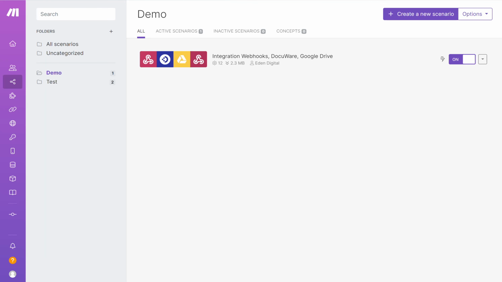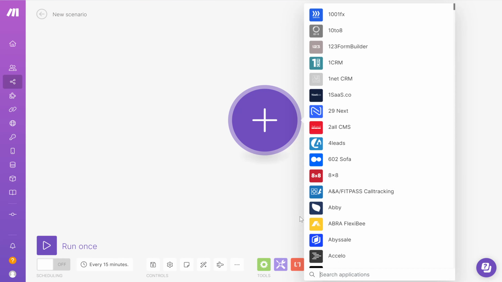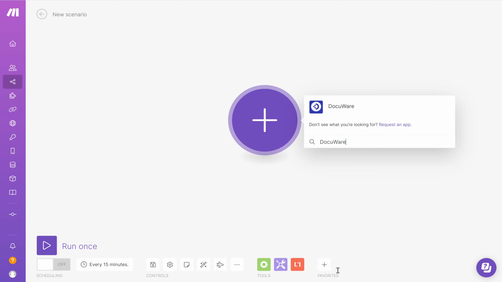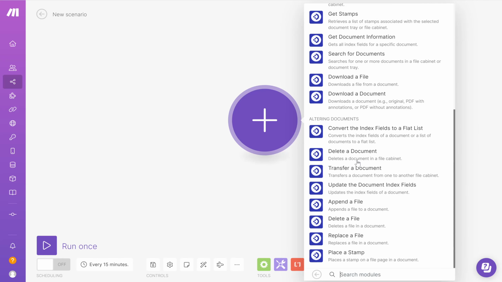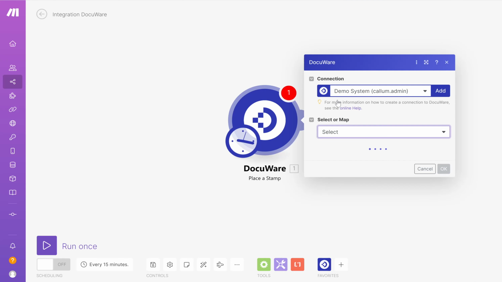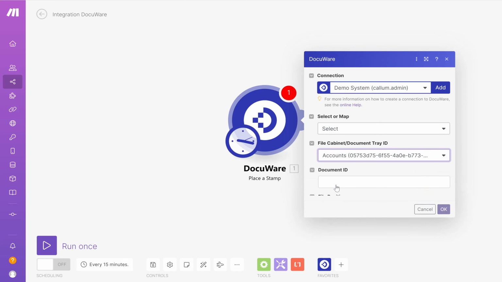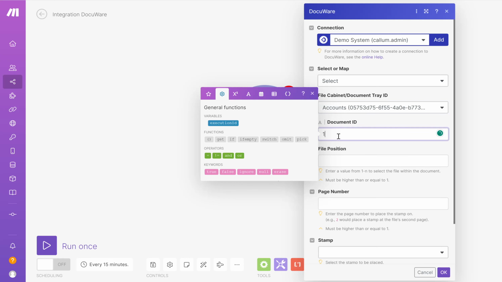If I go now to my Make system, I'm going to create a new scenario, click the plus, search again for DocuWare, scroll to the bottom, and I have Place a Stamp. The system's going to have my connection automatically, that's from video 1 in the series. I've got the ability to select or map. I'm going to select. It's going to ask which filing cabinet do I want to add the stamp to. It's going to be the Accounts filing cabinet. Document ID, I'm going to type in 15.